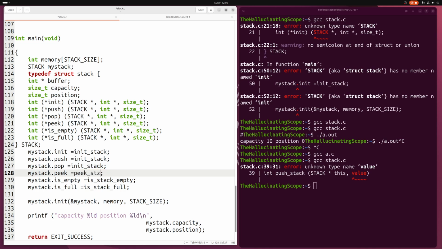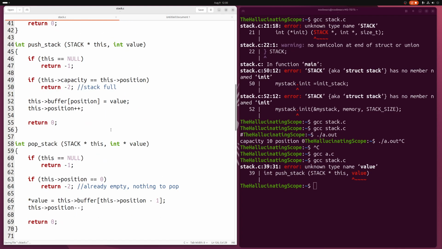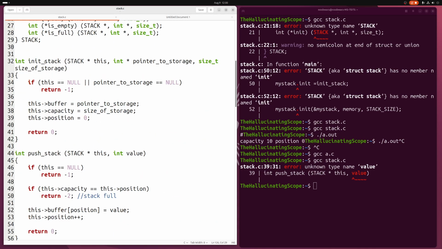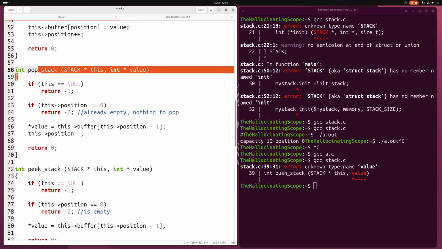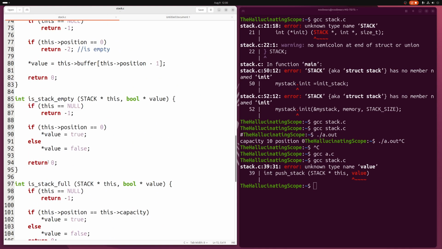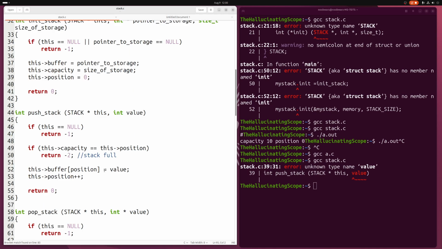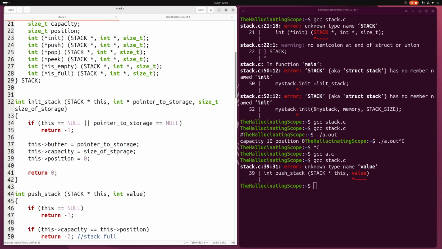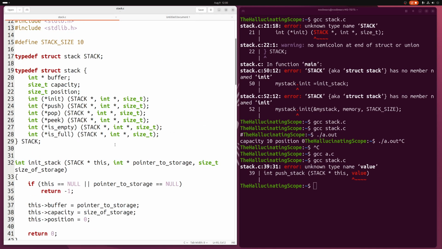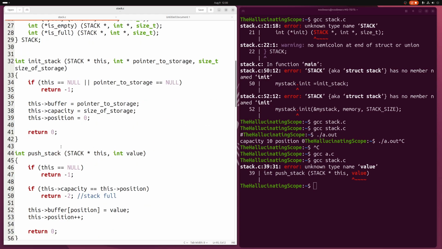Gotta check whether I recall those names properly here and whether I use them as intended. Push stack, okay, cool. Let's go through this. So we have init stack, push stack, pop stack, peak stack. Is stack empty? Is stack full? Okay, that's nice. So one thing more, we have this init function here.